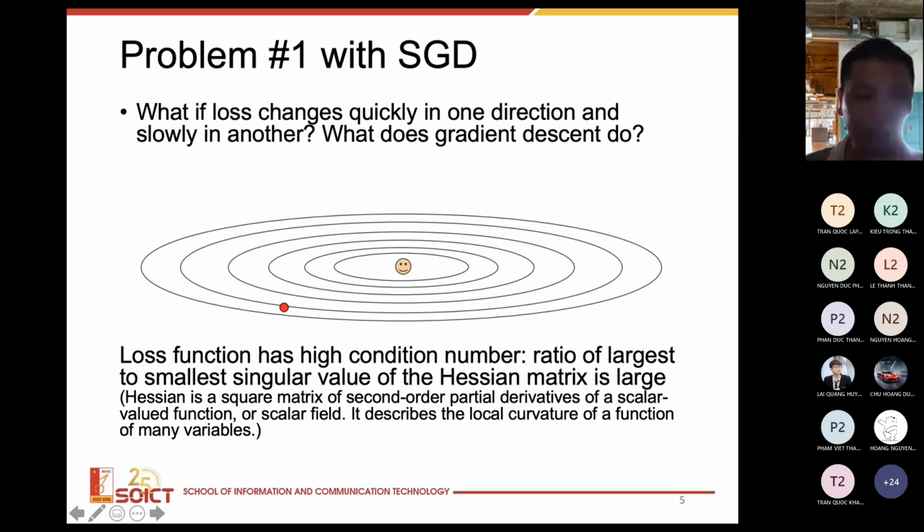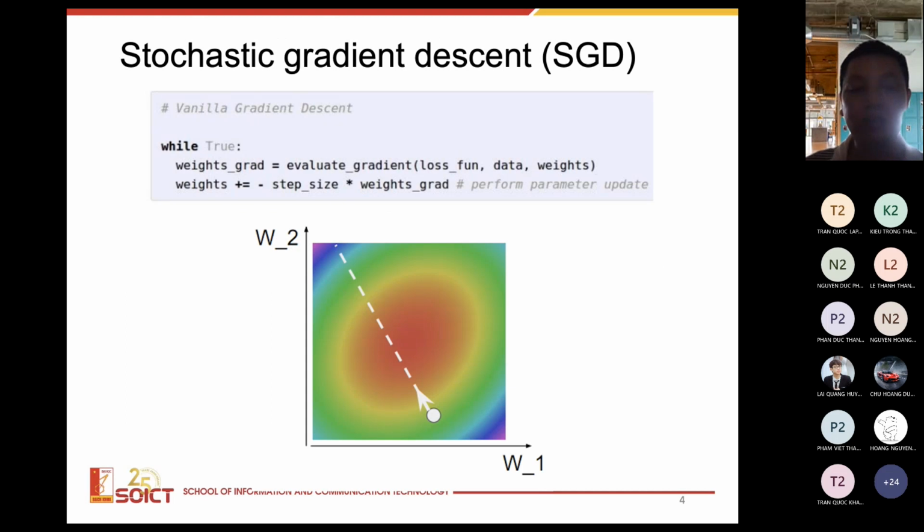Let me take the pen. Okay, and this is the weight W1, and this is the weight W2, right? And remember that when you do the update, you have to update both weights, and each weight will be updated by this amount, right? The step size, the learning rate, multiplied with the weight gradient.